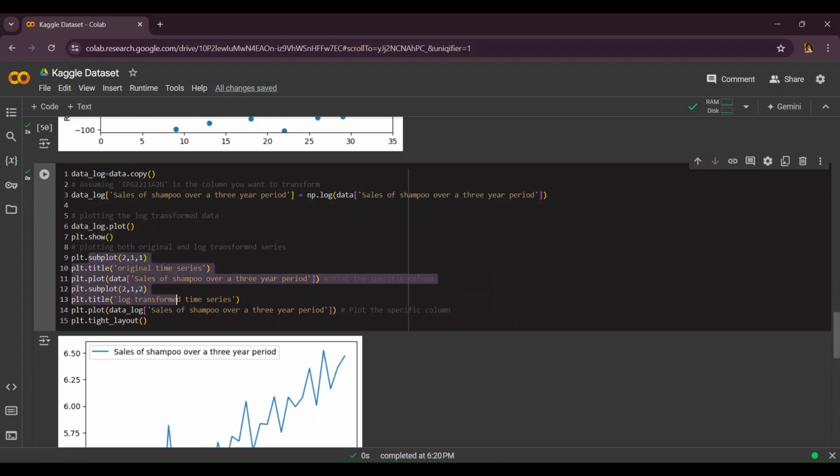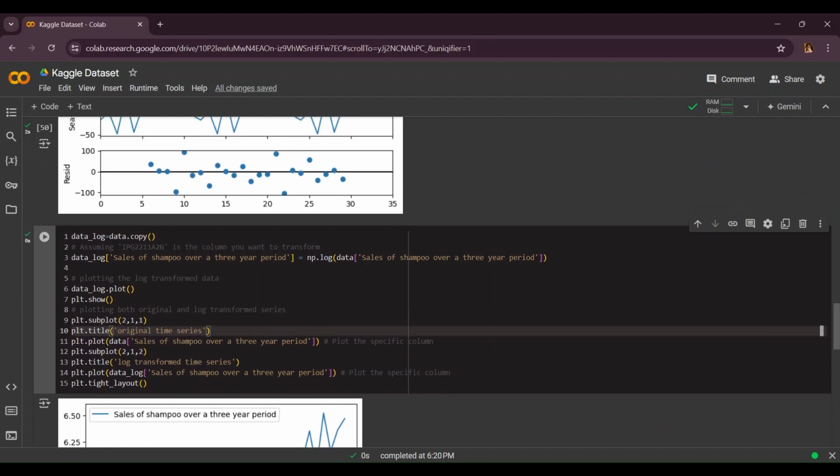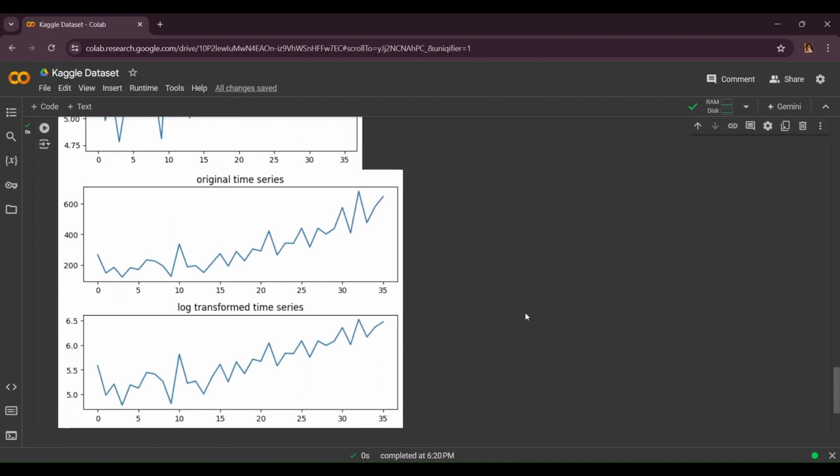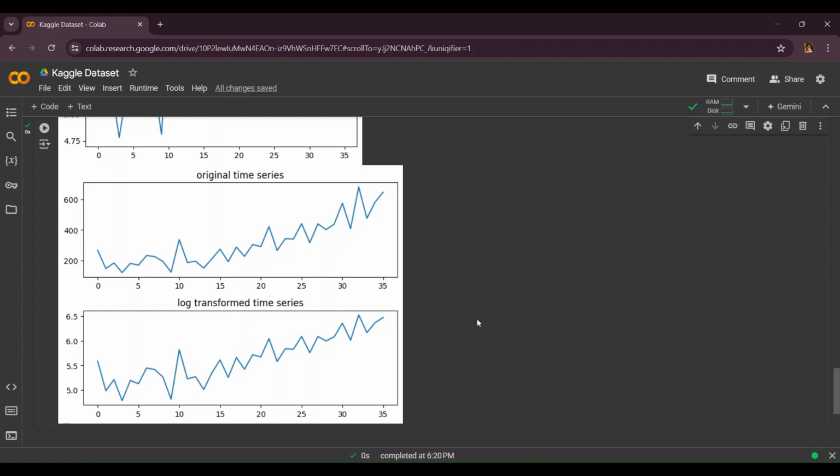Now here we're just creating the subplot like 2, 1, 1, and the title, this is original time series. We're going to compare them together. For example, the original time series, this is going to be sales of shampoo over a 3-year period, and we're going to plot another graph right below it, which is log transform time series, in which we're going to show our transformed dataset. This is the original dataset right over here, and this is the log transformation dataset. Now, since our dataset doesn't have much need of redistributing the data points, there's not much difference between the log transformation dataset and the original.